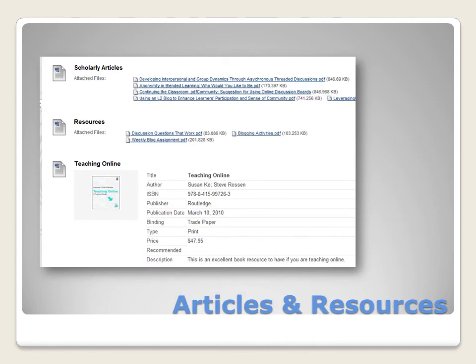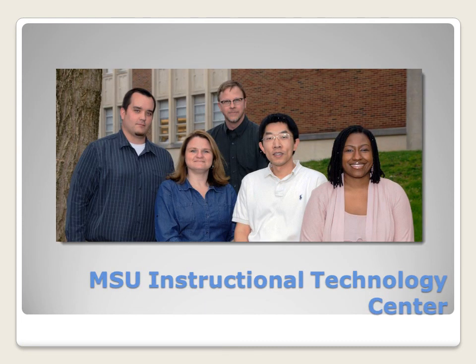At the end of each week, there is a folder that contains a number of scholarly articles and resources for the participants. There are scholarly articles talking about research using those particular tools, resources that we thought were particularly useful in helping the instructors find ways and ideas on how to use these particular tools in their courses. And also, if it's appropriate, there's a link to a particular book that we thought might be useful for this particular topic.